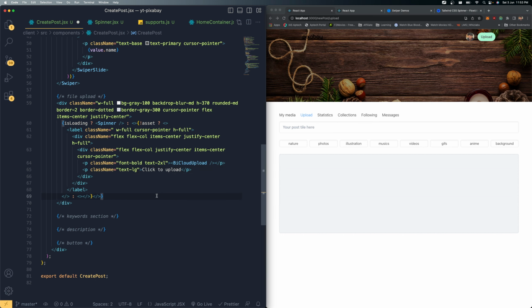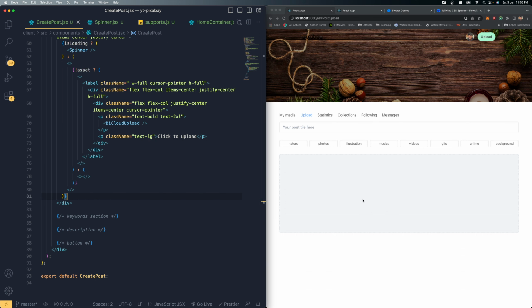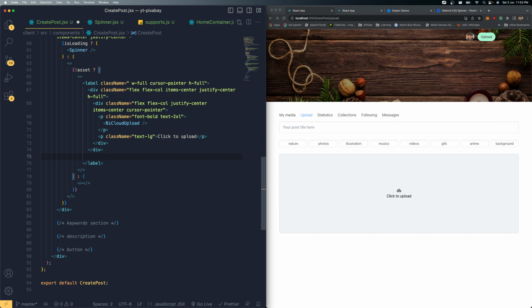Save these changes. So let's see what we got. Look at that. We can see the click to upload option, right? Then what we need to do is, right after this division, that means before the closing label, bring an input field. When I click that, I need to make sure that the user can choose the file. So we need to bring an input tag, and that is going to be type file.